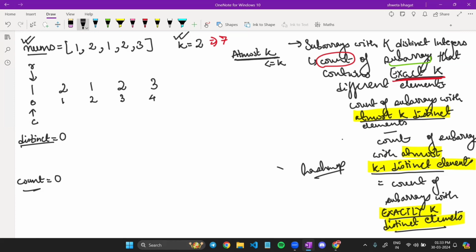Okay. Now the moment we hit an invalid window, what will we do? Now what is an invalid window? Whenever this distinct count exceeds k, it means that we are in an invalid window, because we wanted the distinct elements to be either k or less than k. So whenever it exceeds k, we are in an invalid window. So what we will do is we'll try to make it valid. And how are we going to do that?